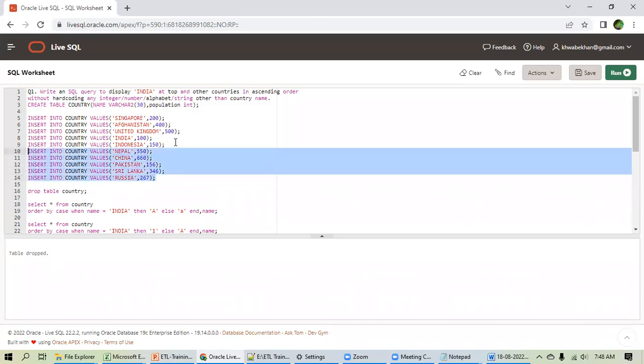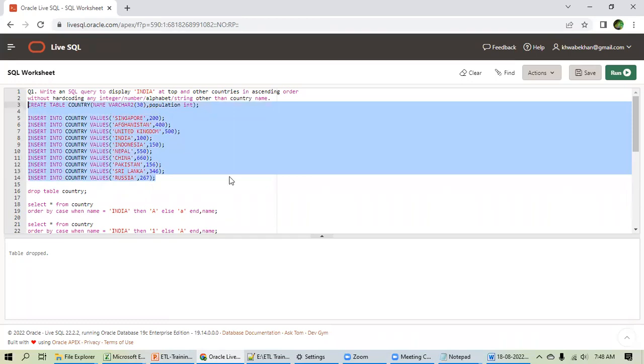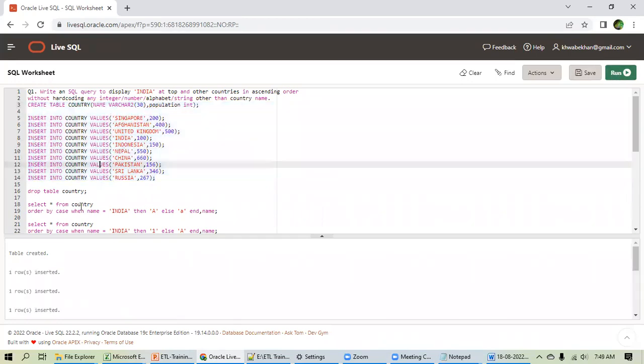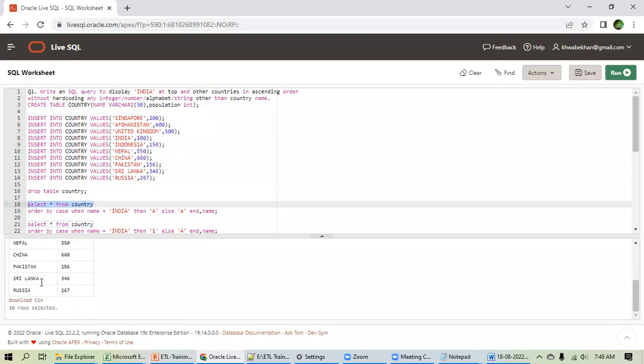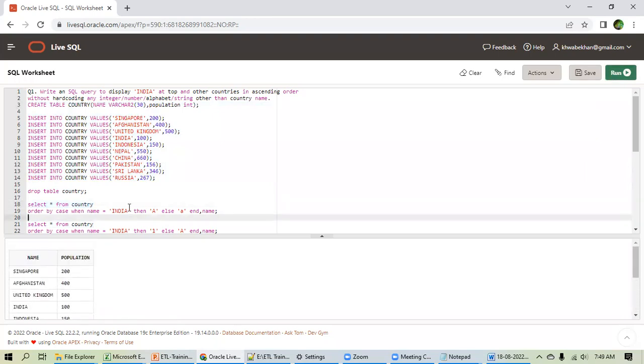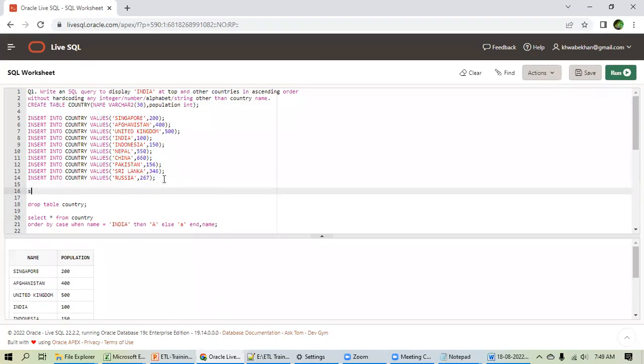Just to cater to your question, I have added a column population. Now this is the table. Select star from country. Here you have name and population. Now let's try to understand this.